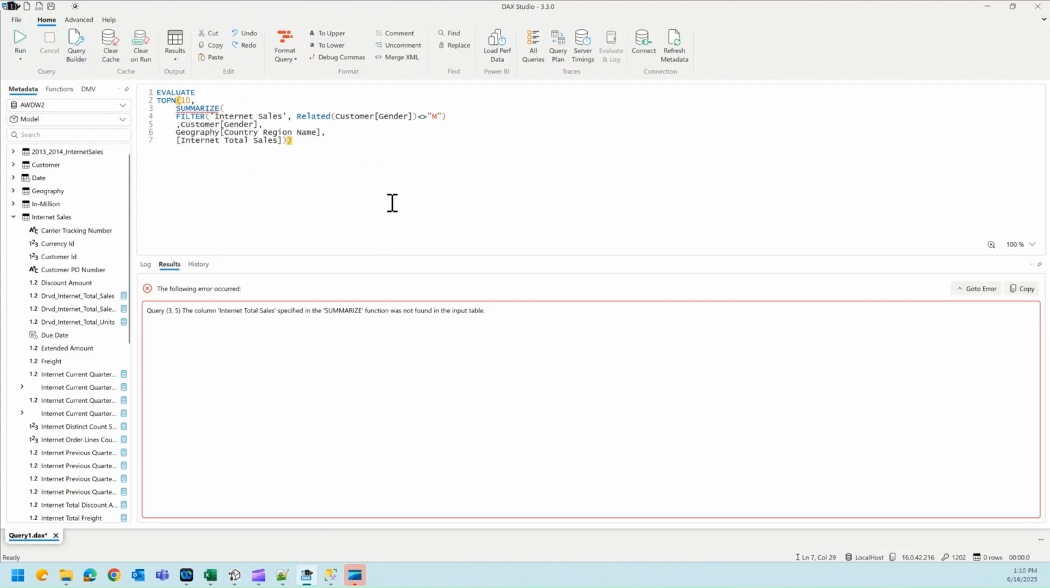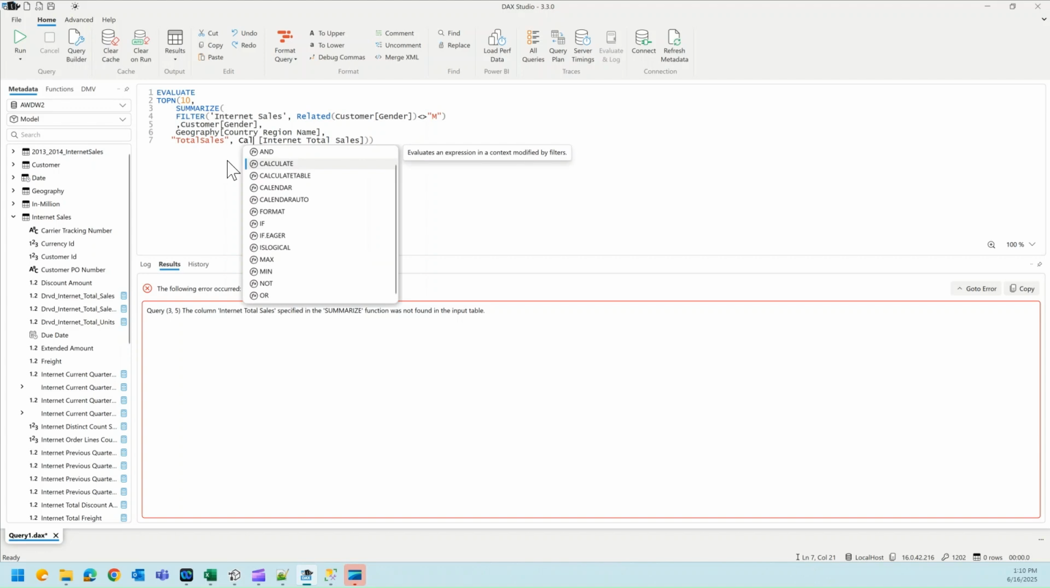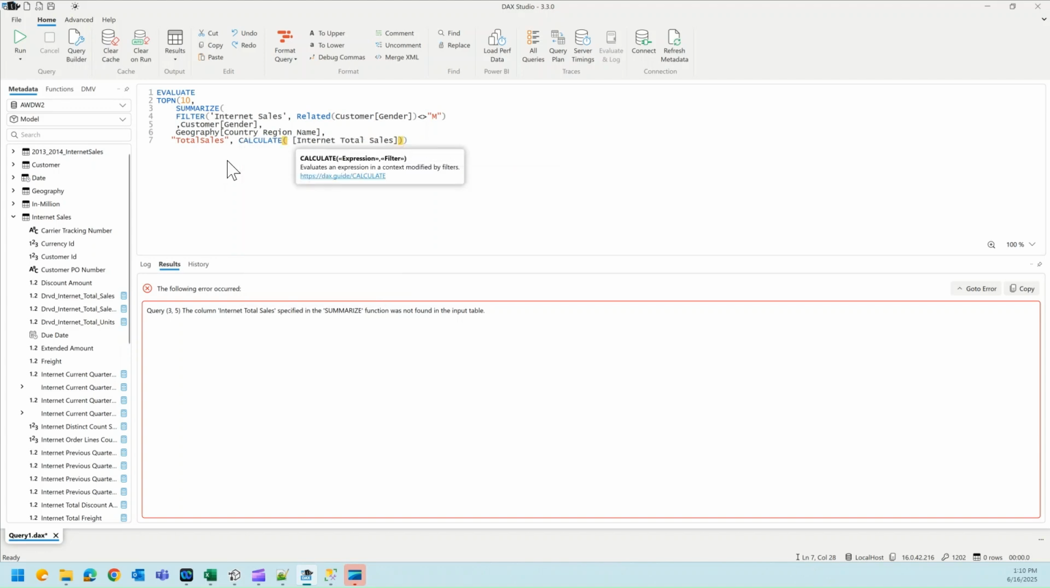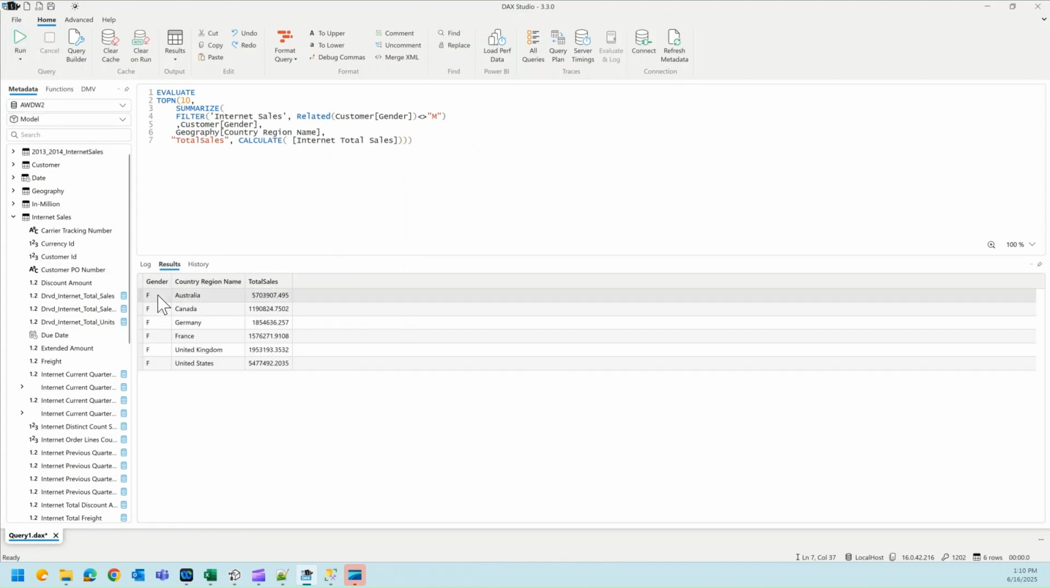Run. So the summarize function was not found in input table. Okay, so there is a syntax problem here. And then these are the group by. I need to give it some name, total sales, and then calculate. All right, and then it should work now. Yeah, perfect. So only female gender and the region wise total sales I'm getting.